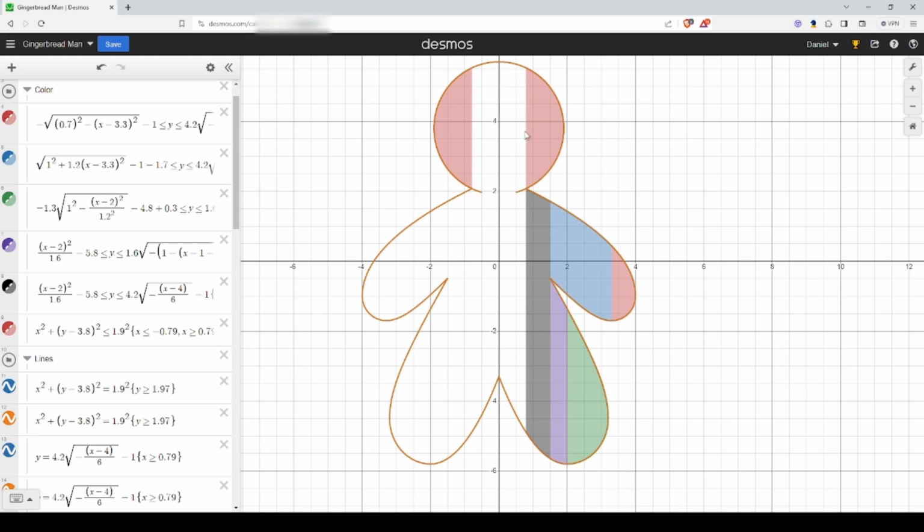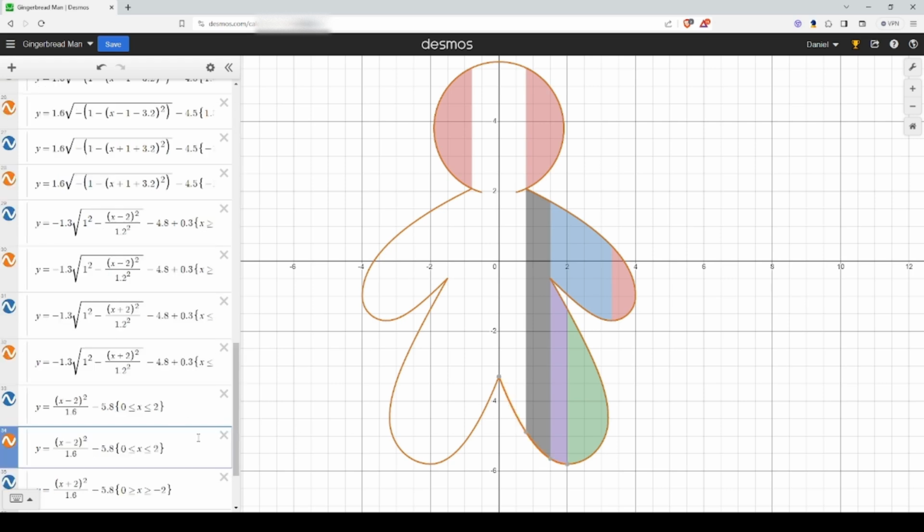Now for the middle piece, we want to shade the entire block from the top piece of the head down to the bottom piece of the leg. And so we're going to use this equation here.